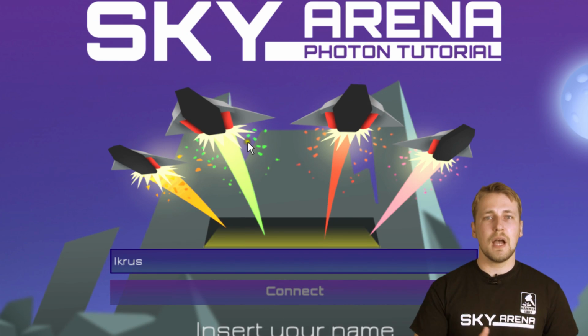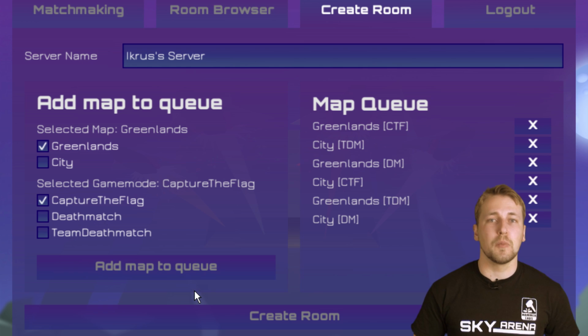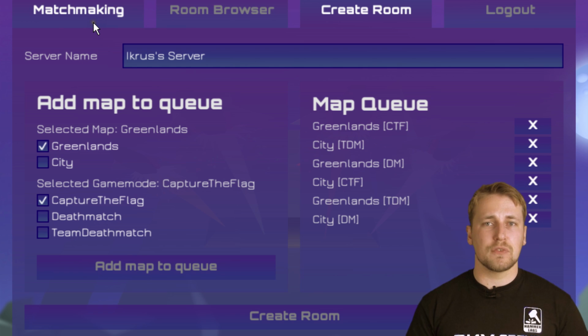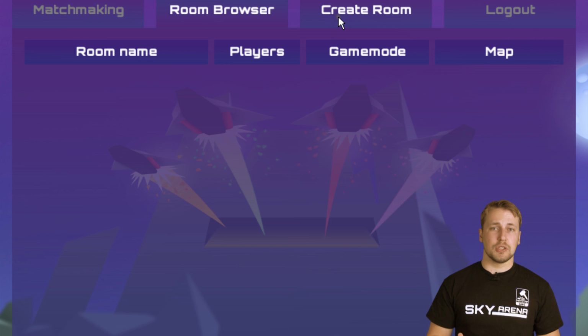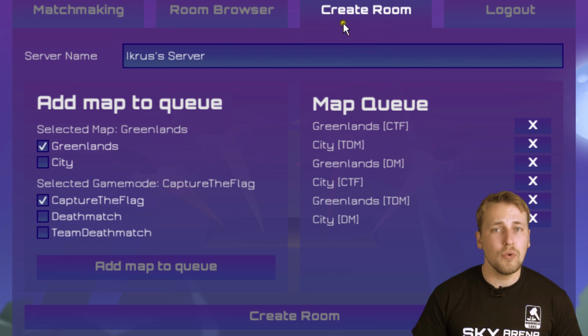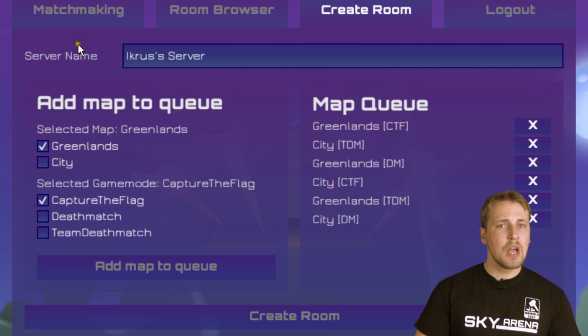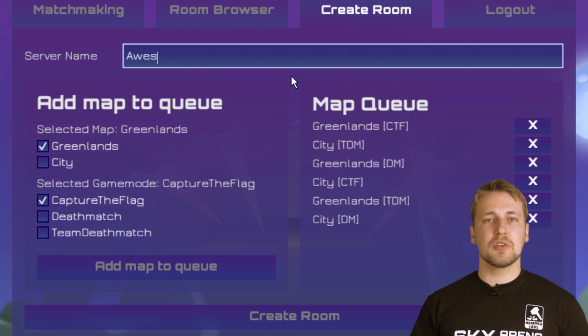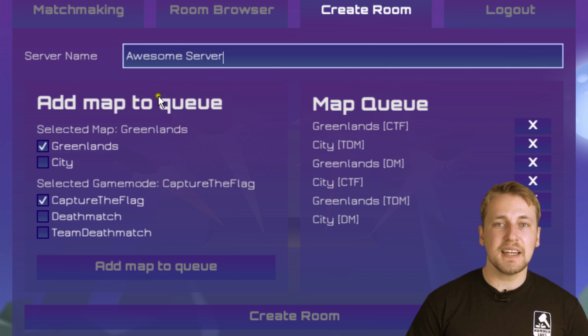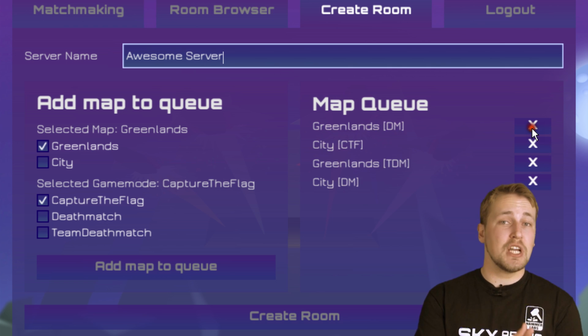The first screen you see after you've logged into our game is the game's lobby. Here you can choose between different methods of joining or creating rooms. For now, we are going to talk about the Create Room section. We want players to be able to create their own rooms and give them a couple of options so they can customize those rooms to their needs. For this tutorial, we are allowing them to set a name and define which levels and game modes will be played in that room by changing the map queue.